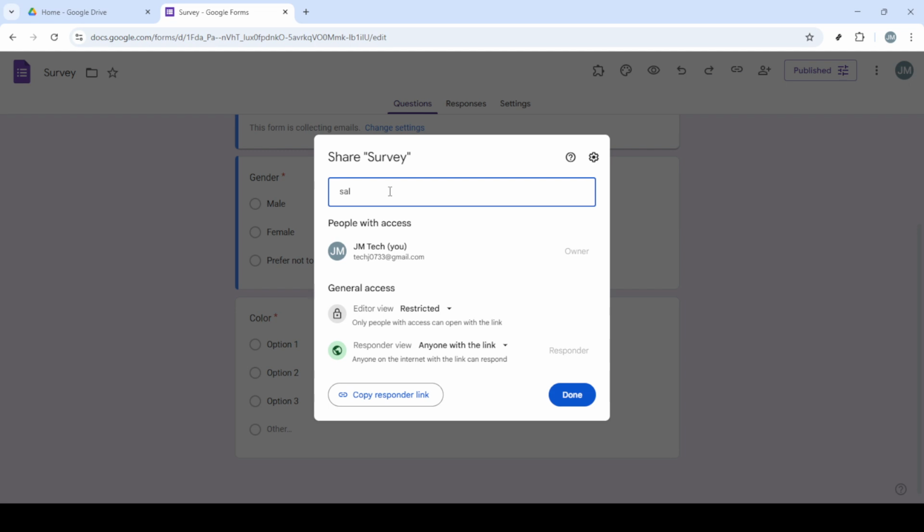At this point, you'll need to enter the email addresses of the individuals you want to share the form with. If you have a list of contacts, you can simply type in their emails, or if they're on your recent contacts list, they might even appear as suggestions. Make sure to double check for any typos to avoid any confusion.